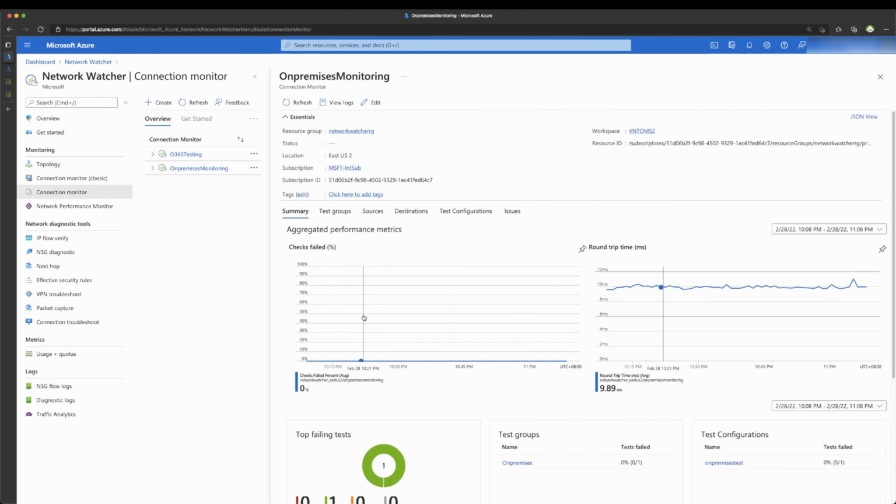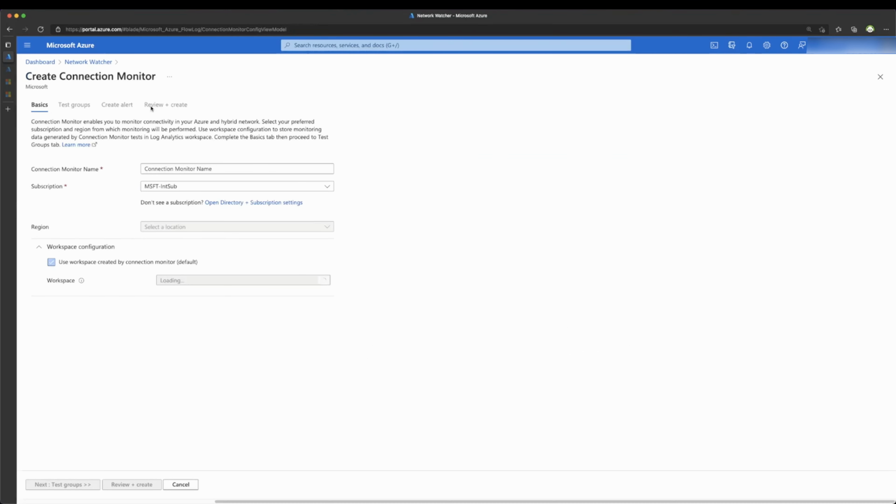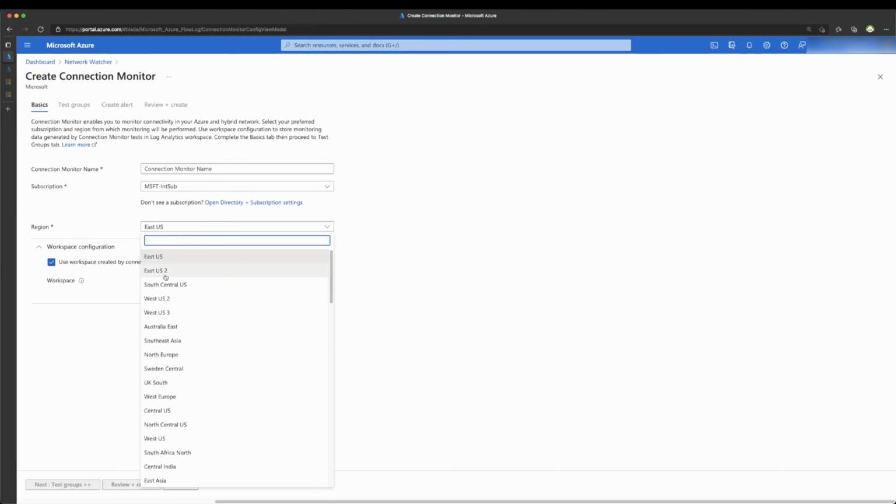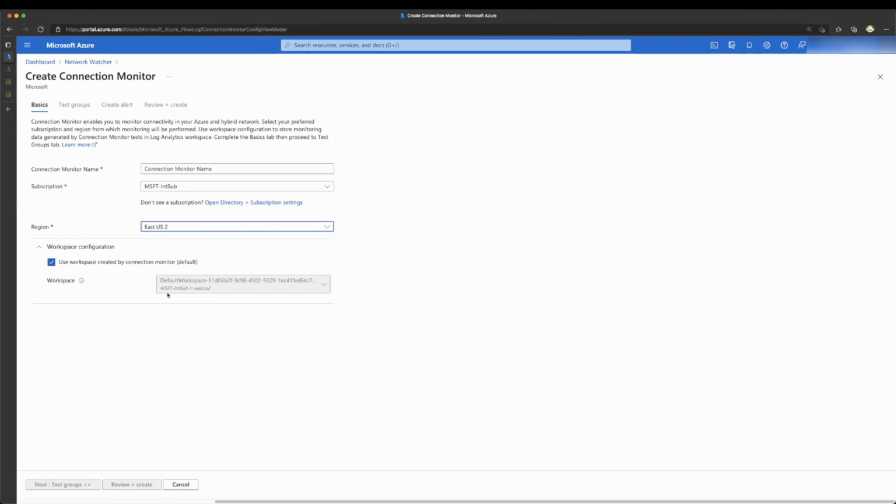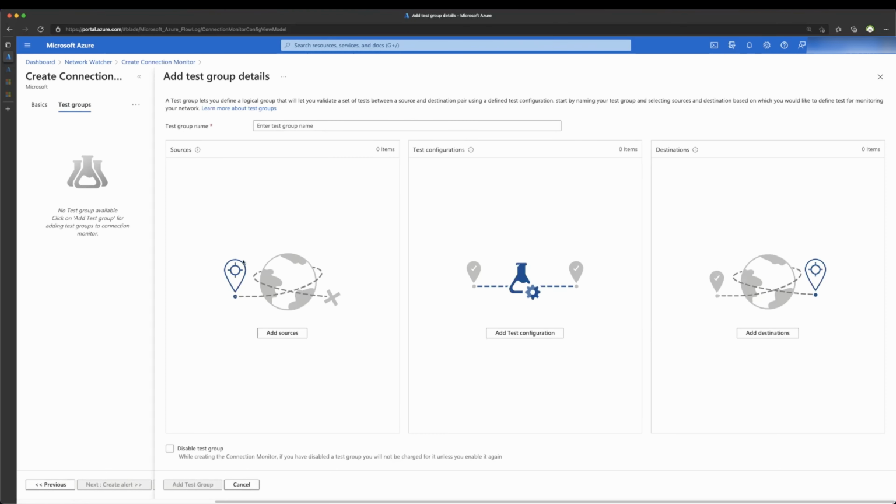So how do you configure this? It's fairly easy to do. So let me close this and say create new. And here the first step is to find the region where you have your resources deployed. So I've deployed my resources to the East US 2 region. And then what you need to do is provide a name. So I'm going to say net monitor 2 and then hit next.